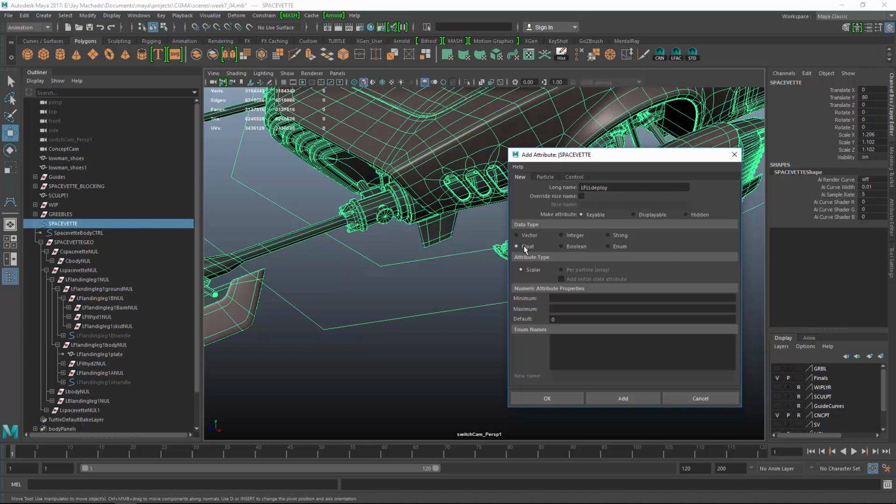And we'll leave it as float. We'll set the minimum at 0. Let's set the maximum to 1. And then we can just hit add here.